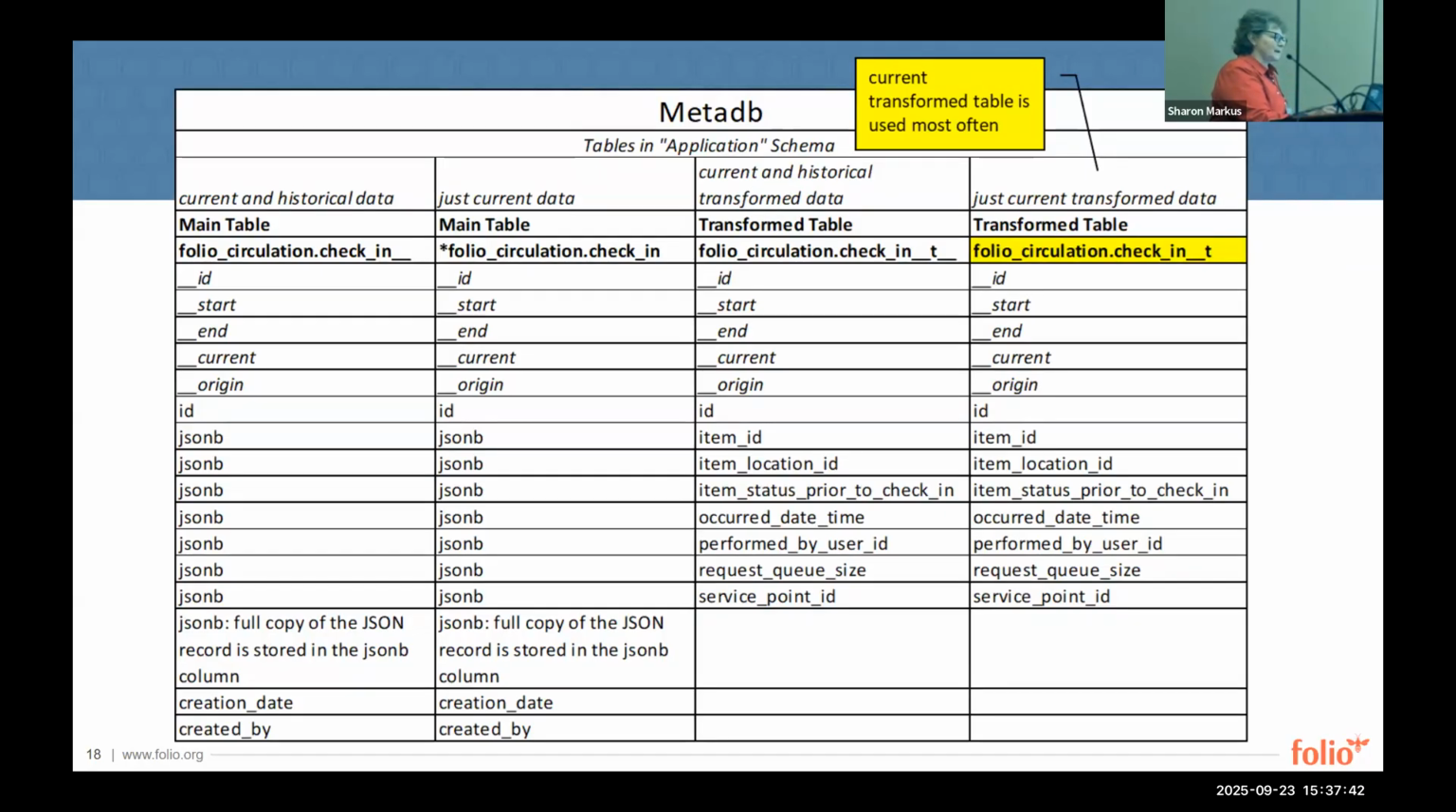Each MetaDB application area in these schemas that we're looking at, for instance, folio_inventory, right? It's going to have items, holdings, instances, all that stuff. Each schema has a table for each function, right? So we have here, folio_circulation is the schema, and then in there is a check-in table. There are different versions of the table that do different things. Once you learn that, then you've got it for writing your MetaDB reports.